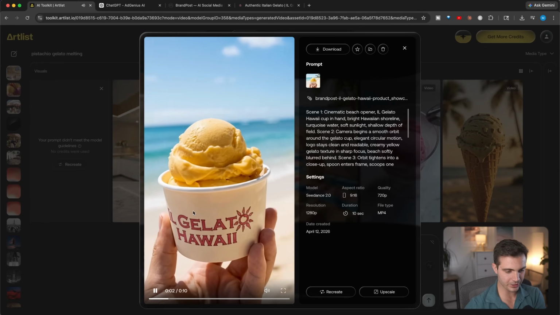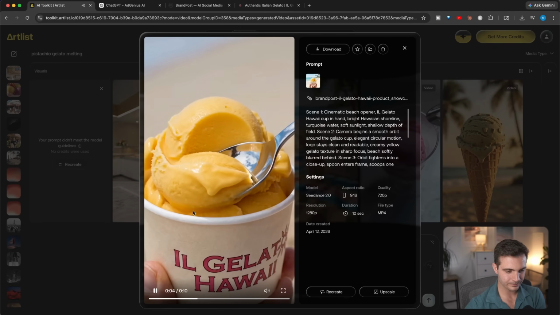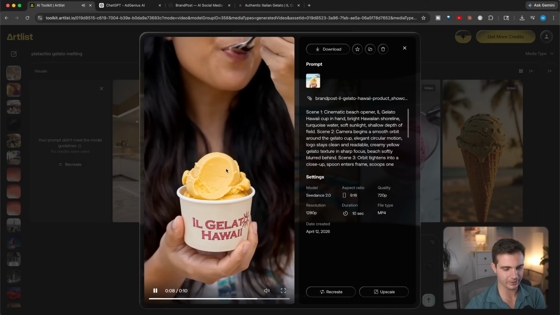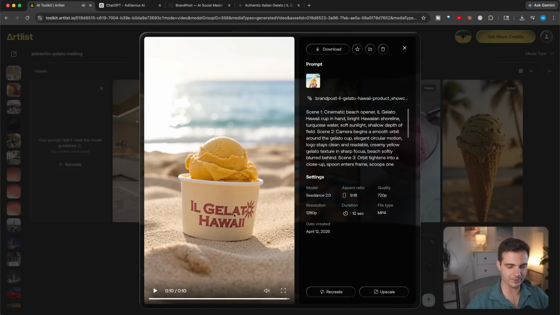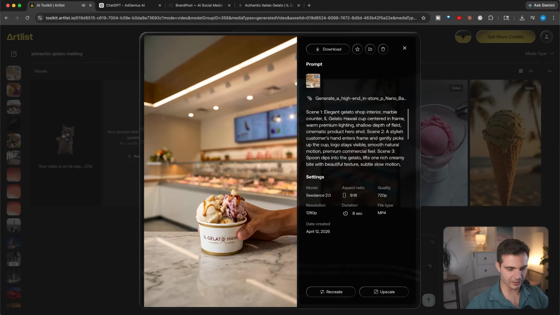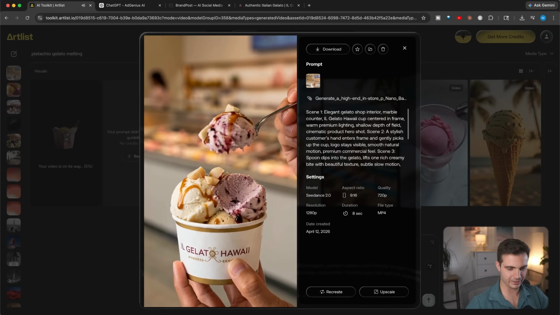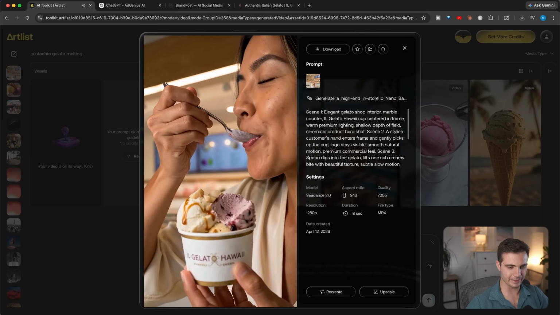But overall, you could still post this and see how it performs on Instagram. Here's another shot that we generated. And it does a good job of keeping track of what the gelato looks like. And it keeps the logo front and center. And here's now a product shot where the customer picks up the gelato, takes a scoop, and eats it.